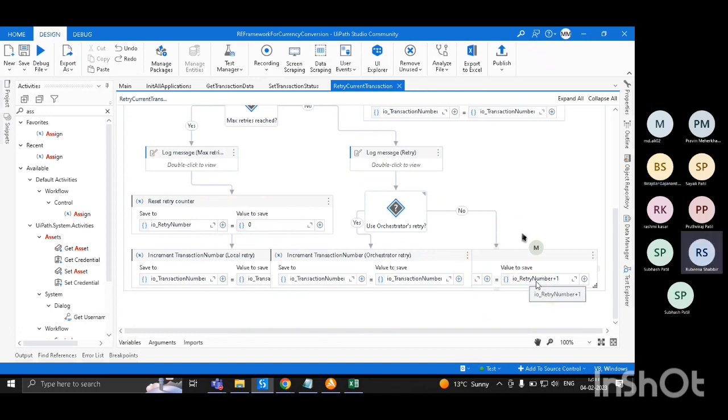What is it doing? The retry number is increasing. Yes, the retry number is incremented. Till then the transaction number is the same only. It is not at all incrementing.